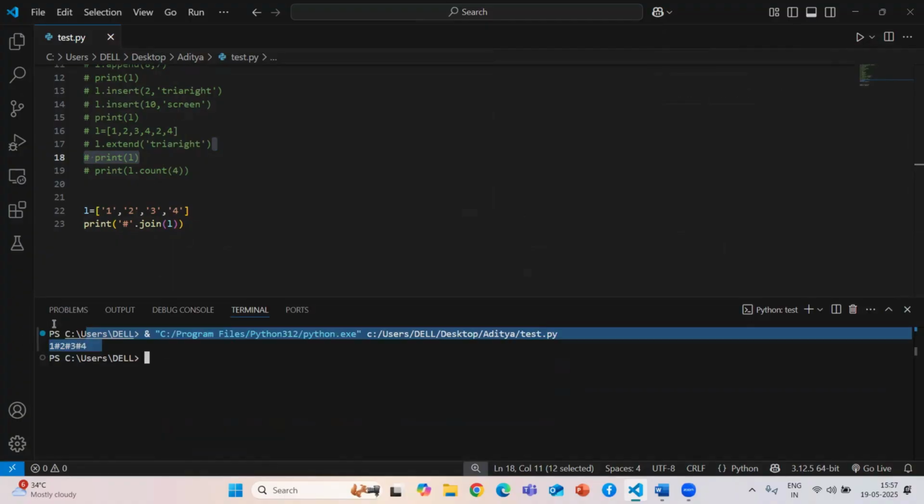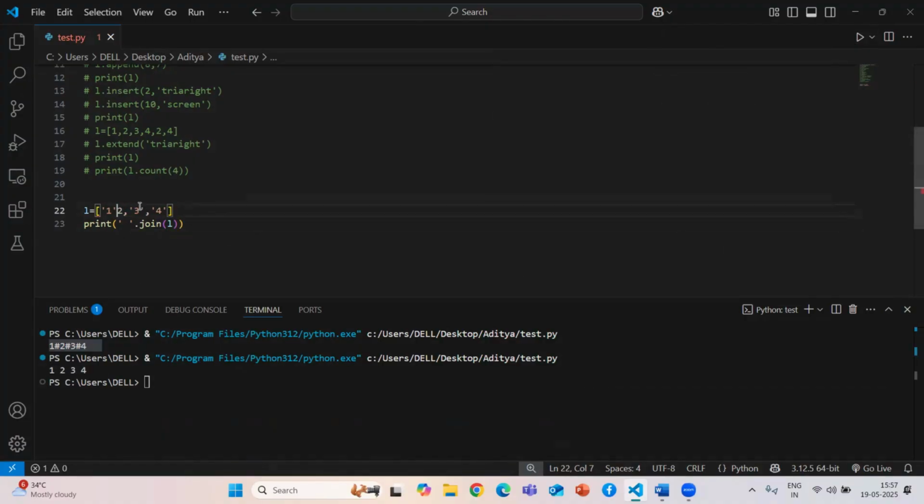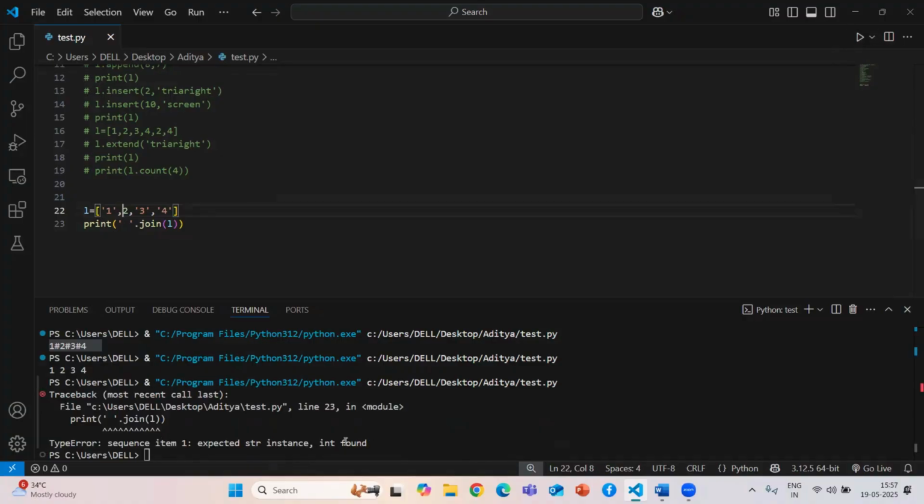You can also use a space as the glue character. But if you are not giving substrings, it will not work. See this? It's not working, because an integer was found. So this is how all the built-in methods are available in this list.